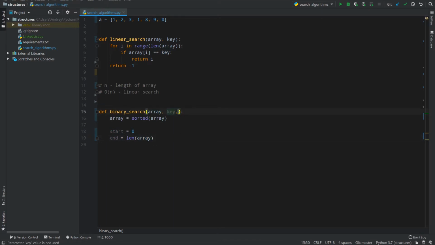In the future you can pass, for example, start and end as parameters, and you will use start equals the starting bound. You can name your variable as you wish, and you will look for a specific key in the cropped array from start to end. But for now I will look for our object in the whole array, so I won't pass any variable, and start equals 0 and end equals len of array. Okay, now I will create a while loop: while start is less than or equal to end.